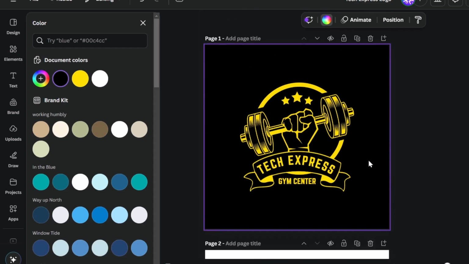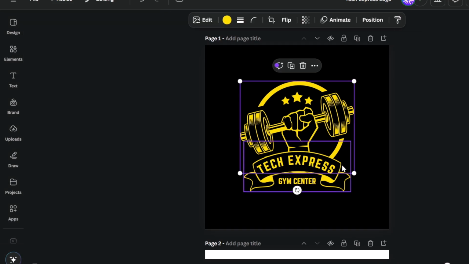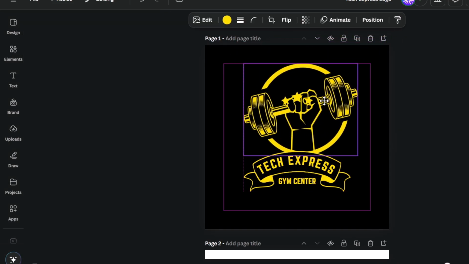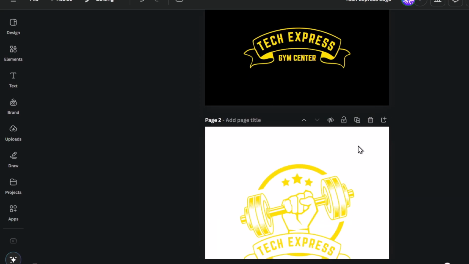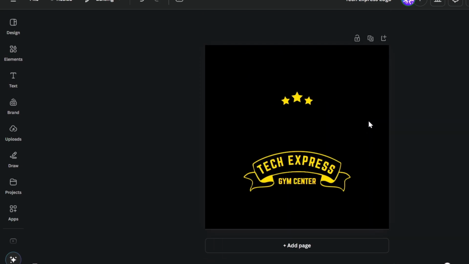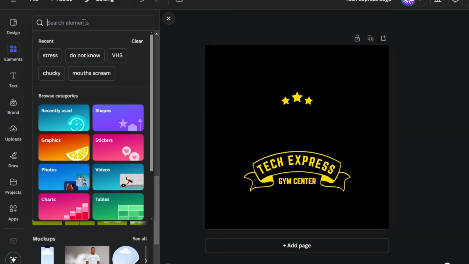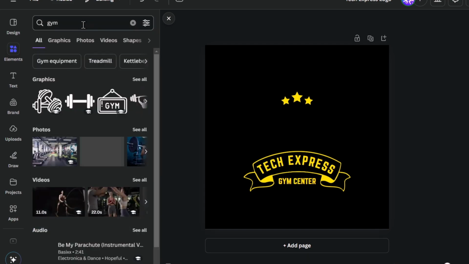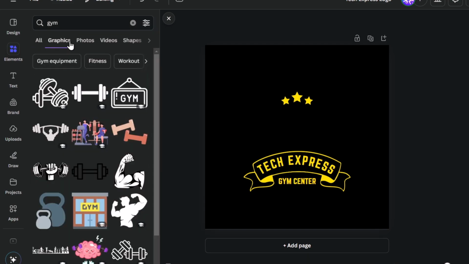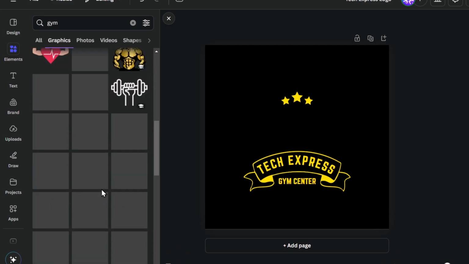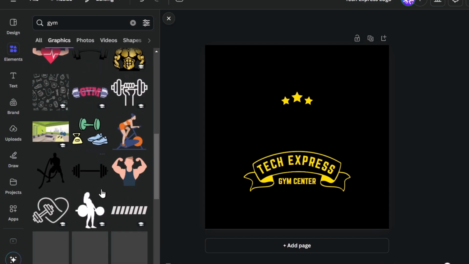Now let's customize this a little bit more. Let's say that I go for elements, and here instead of this whole hand with the dumbbell, I'm going to delete the previous one, go here for elements and type the word gym. Let's see what we can use for our graphics. For example, I have this dumbbell, I have this one, I have this one. So choose one that is easier for you. Let's say that I select this one.